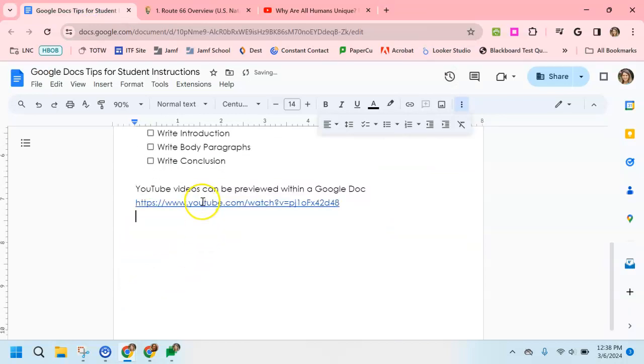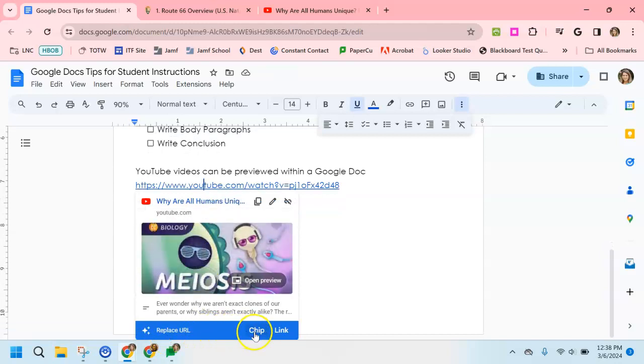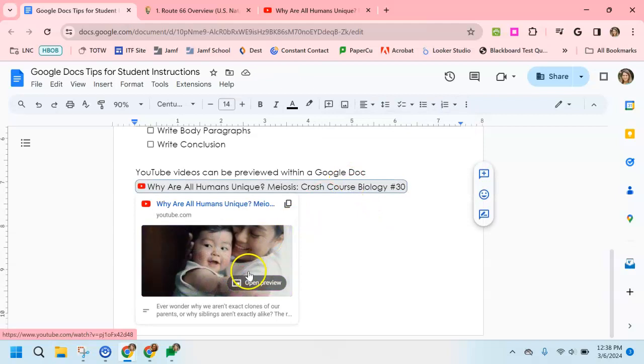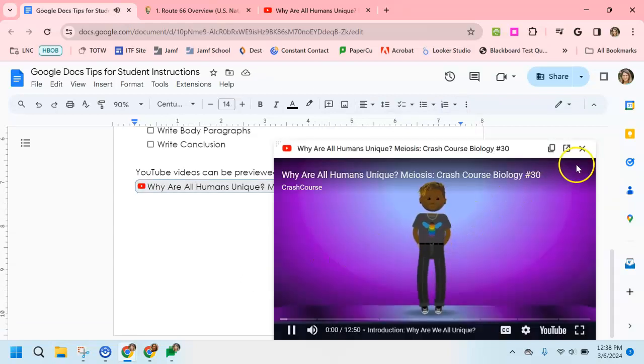And a couple things, if I click it, you'll notice that it asks me replace URL either with a chip or a link. So if I do chip, it does this nice built-in title of the YouTube video, and I click it, and there is a preview that the student can watch right within the Google document.